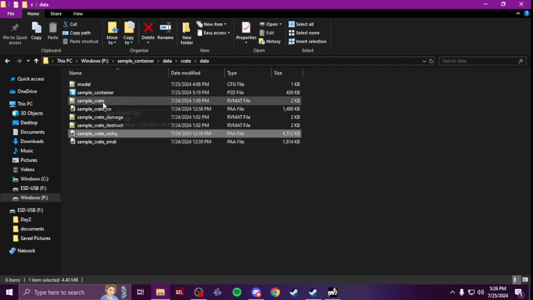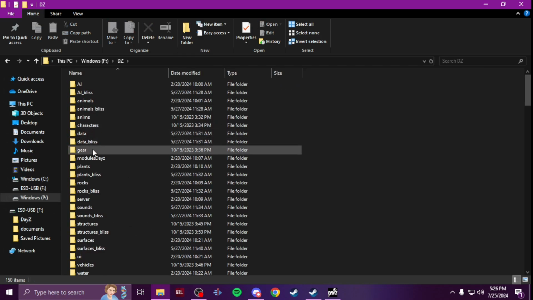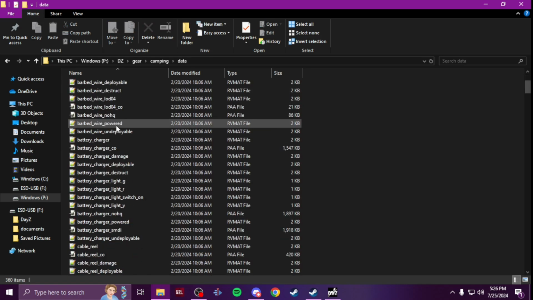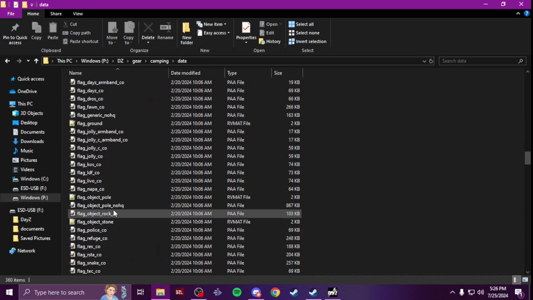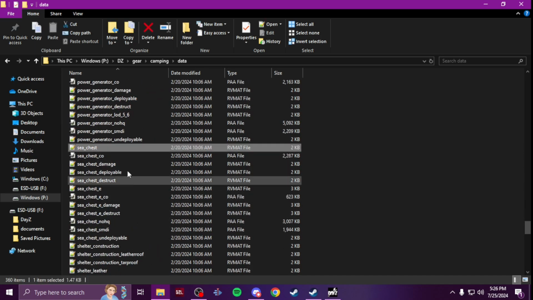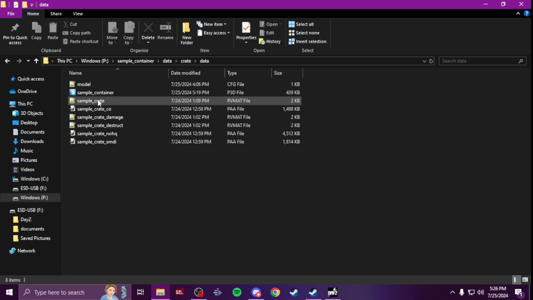Now for the rvmats, which I've talked about also, for this container, I went to my P drive, DayZ, here, I went to camping, data, and I scrolled all the way down and took the C chest rvmats. So I just took the top one, C chest, and then I took the damage and destruct. I copied those over, brought them into my crate folder, and then I just renamed them.